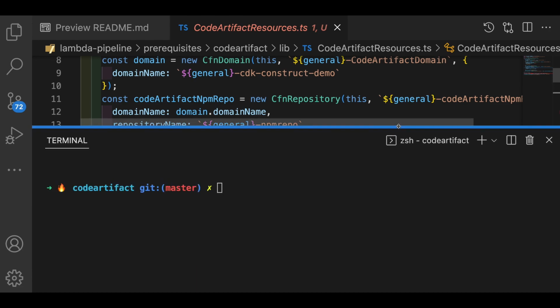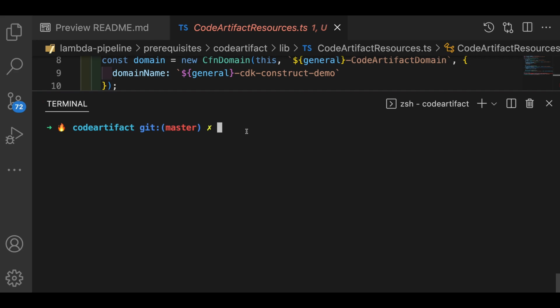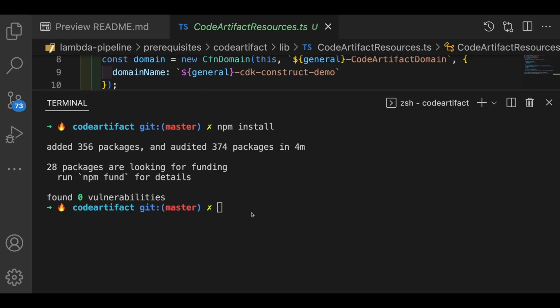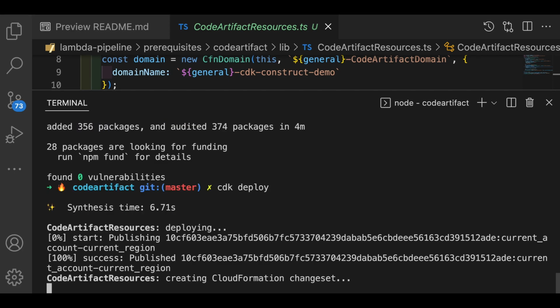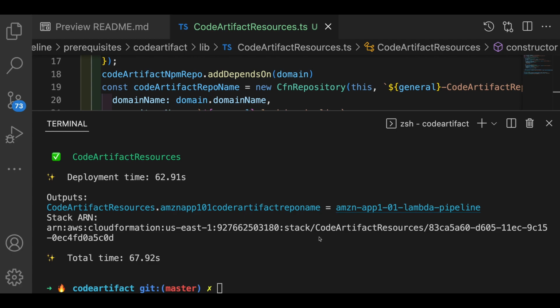So the first thing we need to do here is, I'm increasing the window so that you can see it better, npm install. Okay, so npm installs all the packages. All right, so the second thing that we need to do is cdk deploy. This will basically create the code artifact resource for you in your AWS account. Okay, so the code artifact resource has been provisioned after I hit the cdk deploy command.